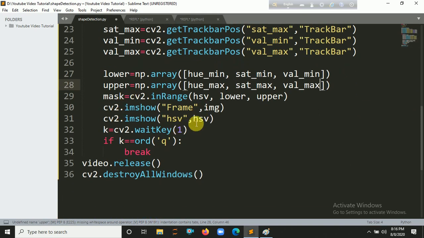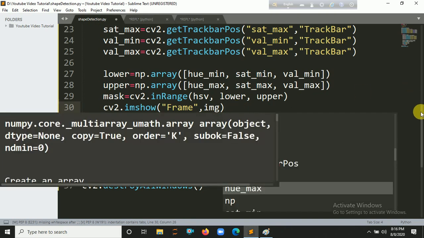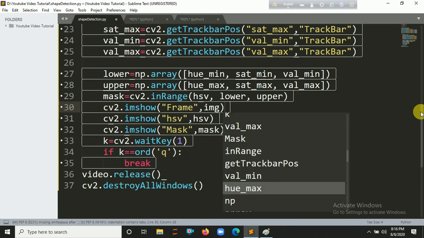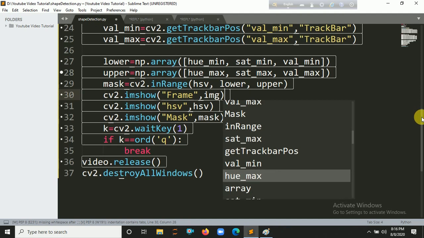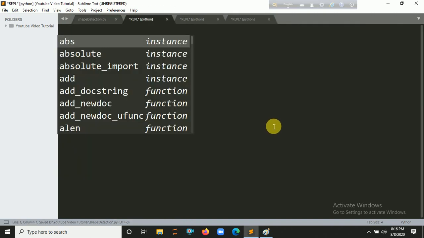Let's try to print it out. Using this mask, we are trying to detect our color. First we need to find our contours, using this mask. Let's try to run it.